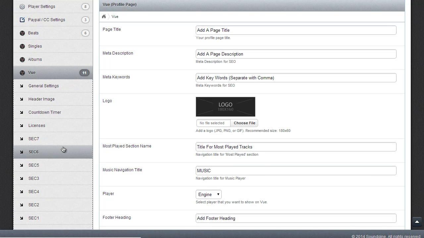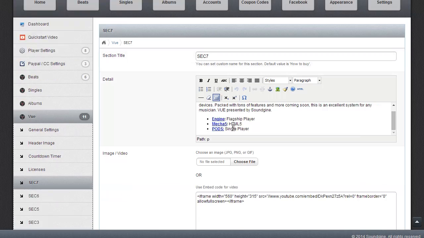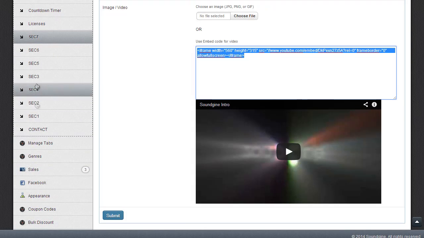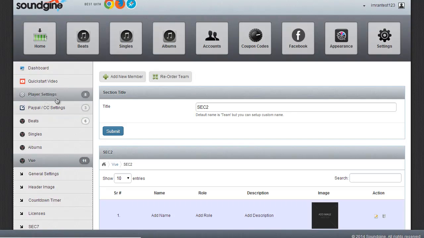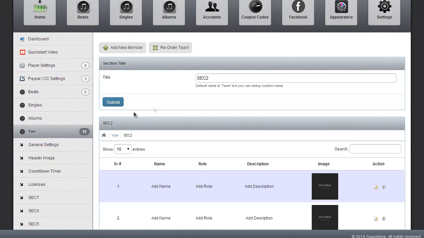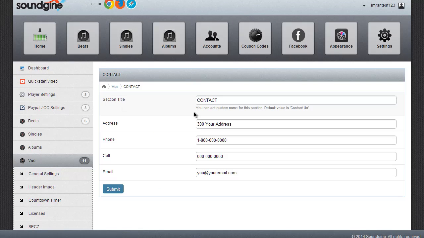Then we have, really all this stuff is self-explanatory. Your different sections, here's where you can embed some video. I'm not going to go through every section because it's all pretty much self-explanatory. You can add images and add text and so forth. The contact information, this is where you would add in your email so people can email you.